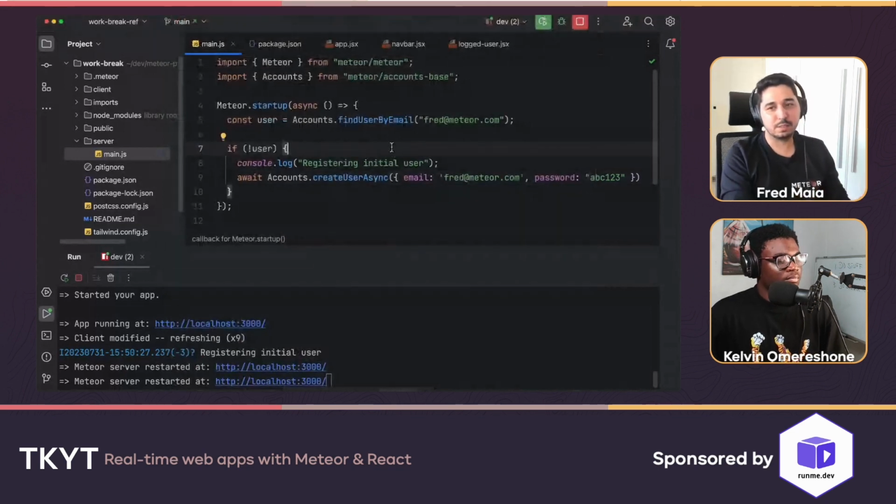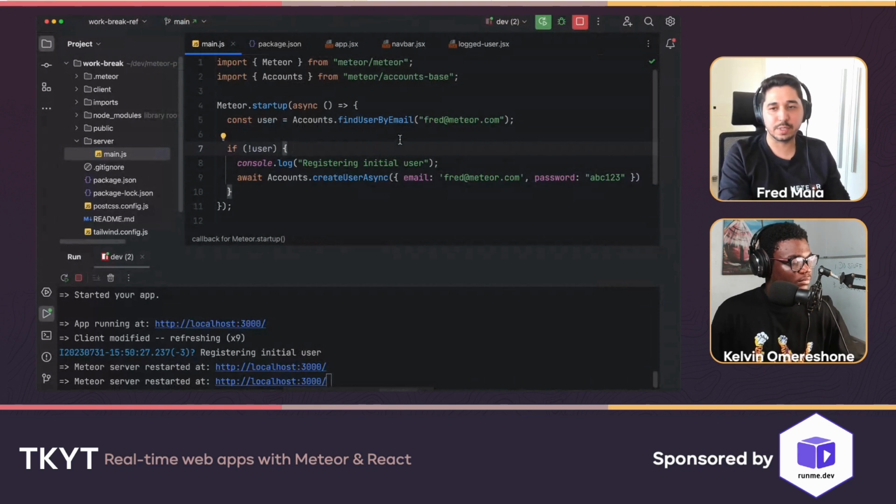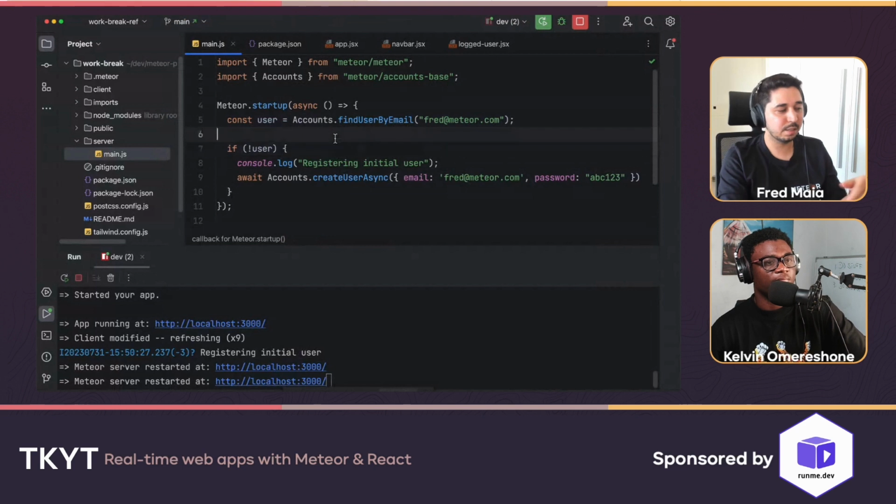So this is the only thing I need to create a user on the server side. And now we will see how to create a user on the client side. It's basically almost the same.